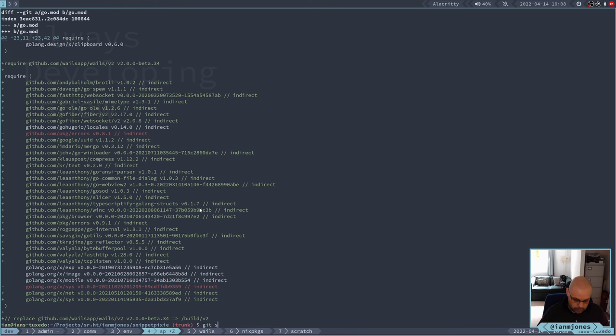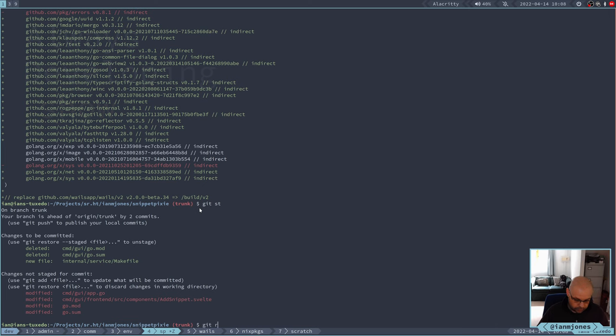Okay. Right. So, git restore command GUI go.mod. Command GUI go.sum. And then also go.mod and go.sum here. And then I'll just have to try and fix things up properly.